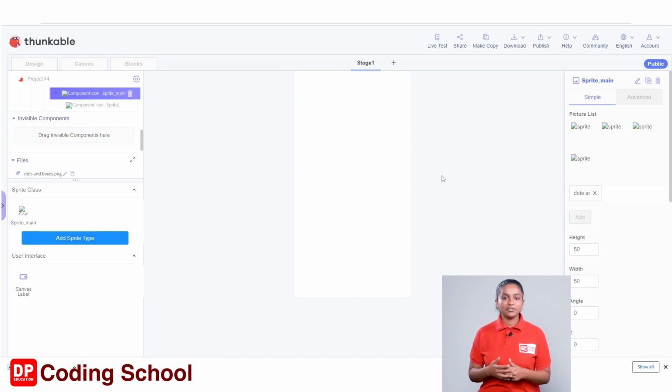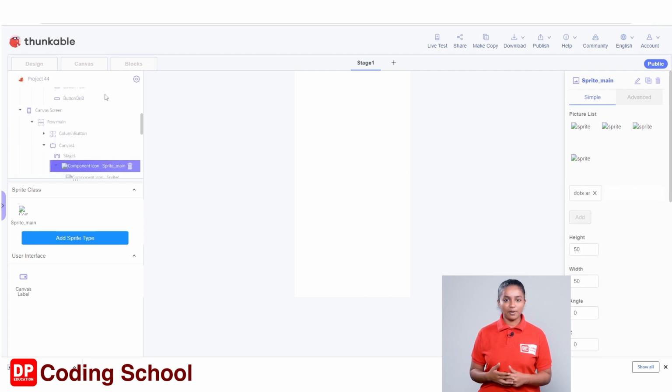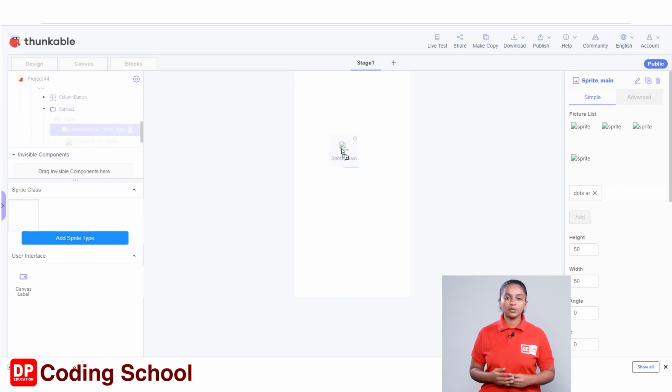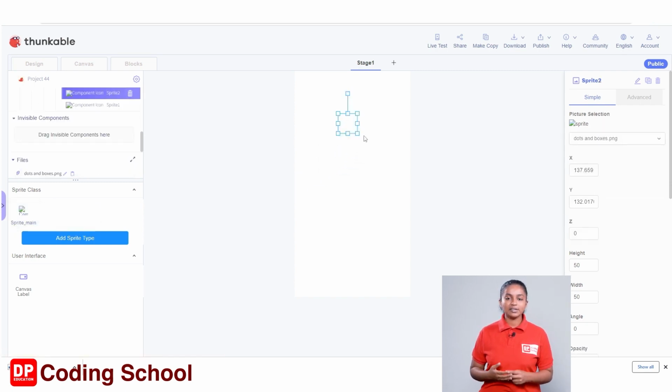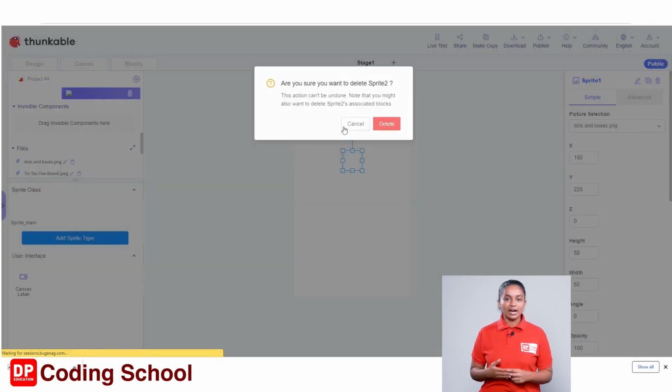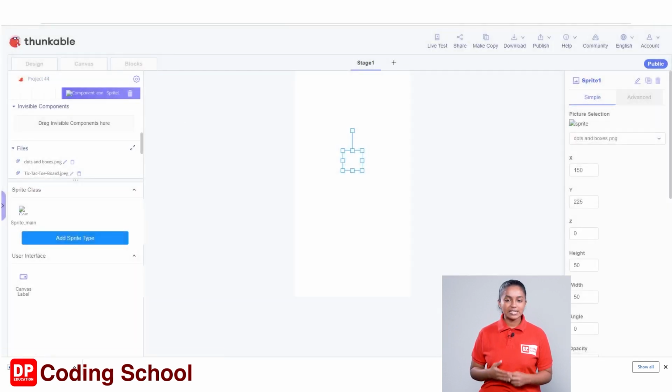Okay. Next, create 4 sprites under this sprite type and add these pictures to those sprites. Currently, there is one sprite called Sprite 1. First, let's add tic-tac-toe.png to this sprite. I select Sprite 1 like this and add tic-tac-toe.png from the box below Picture Selection in Properties. Now, add the tic-tac-toe.png for Sprite 1.